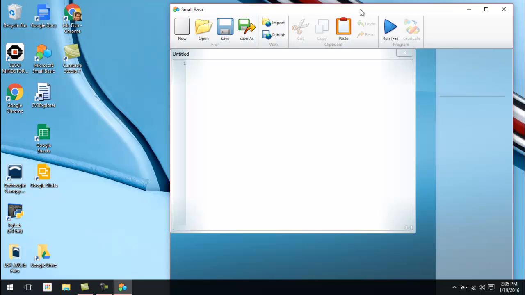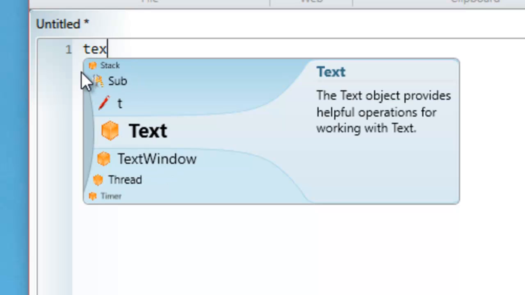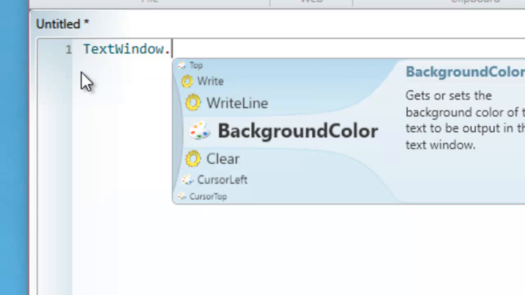Okay, and so what I'd like you to do, notice how we're getting a number here. Our programs that we create in SmallBasic are going to be numbered. And of course, what is our first program that we always do when we're doing a brand new programming language? Of course, it's our Hello World program. So I want you to follow along with me and type in the following commands. TextWindow. Notice how both Text and Window are capitalized. Period. WriteLine.